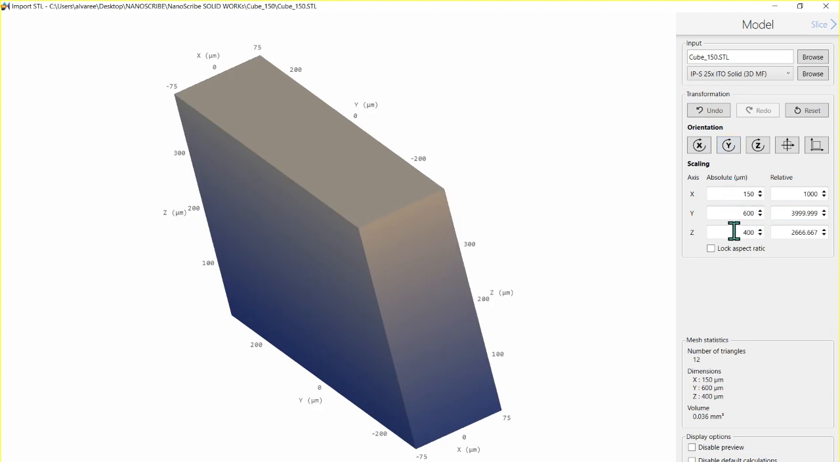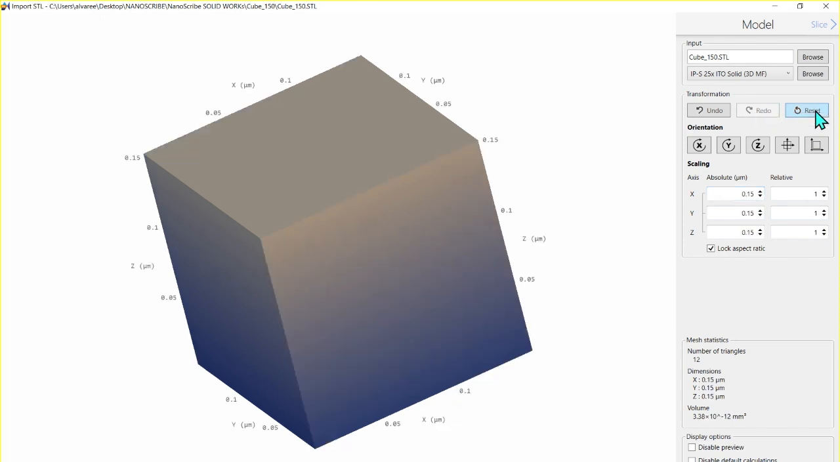So if I now lock the aspect ratio and I modify this to double, all of them will be modified. Let's say I regret it and I want to reset to the original one. I just click reset, and voila, we have again this as it was in the beginning.